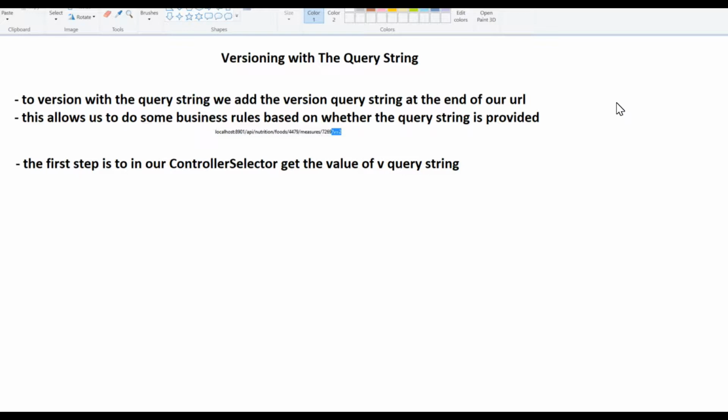It's pretty straightforward. This also allows us to do some business rules based on whether the query string is provided. If version 2 is provided, then we can display version 2. If it's not, we can have some business rule to see what we want to do, which one we want to display. In this case, if it's not, we're always going to display version 1. So the first step is to go into our controller selector and get the value of the version query string.